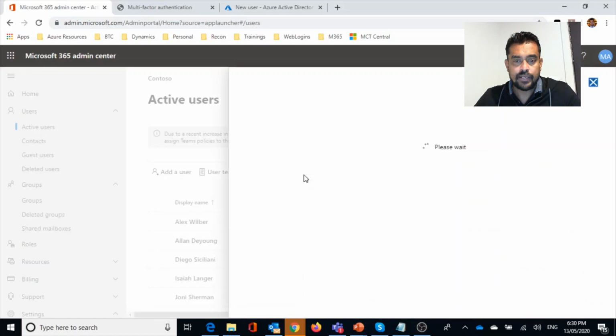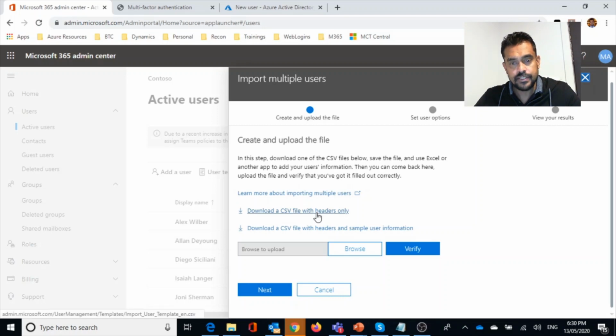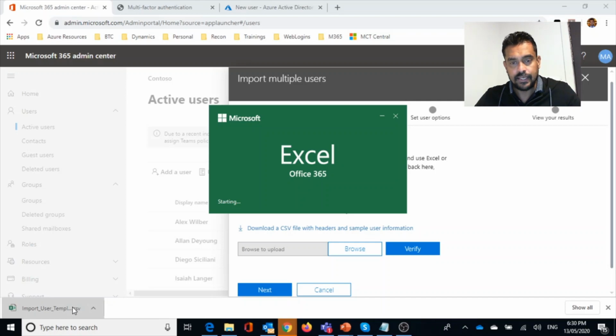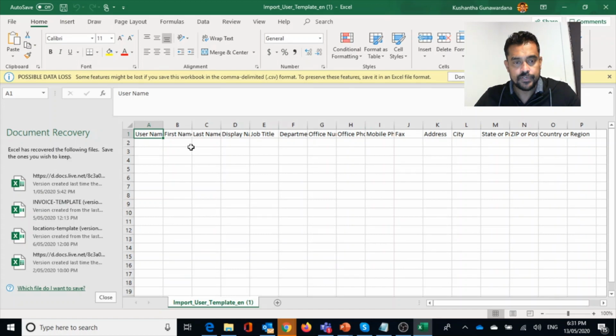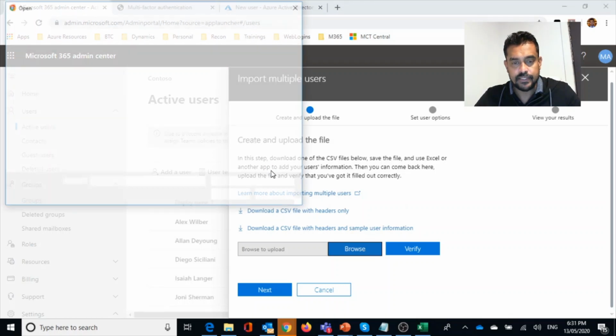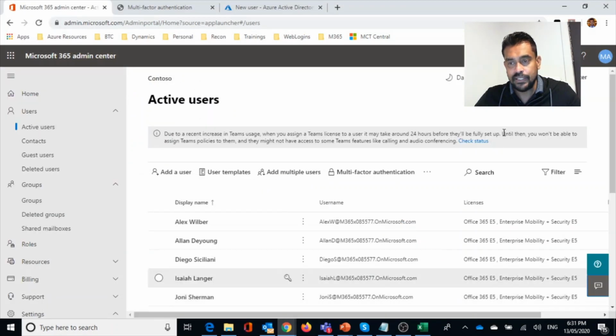If you need to add multiple users, you have a few ways of doing that. The first one is you can click on this and download the CSV file headers, which will have different columns. Let me open this up. Once you open it, you would see a set of columns in this Excel file, and you need to update accordingly: username, first name, last name, display name, and so on and so forth. Once you do that, you can upload it to Microsoft 365 Admin Center, verify, and create bulk users.